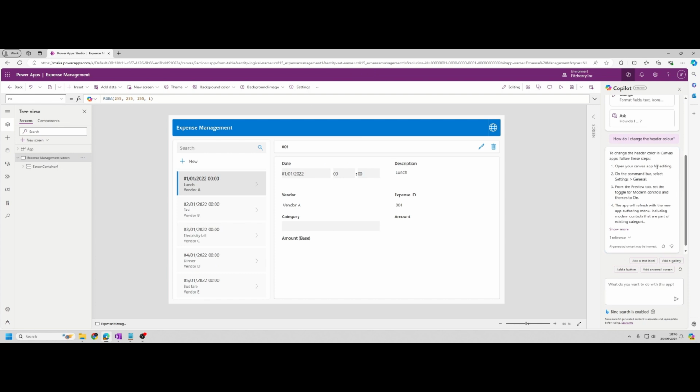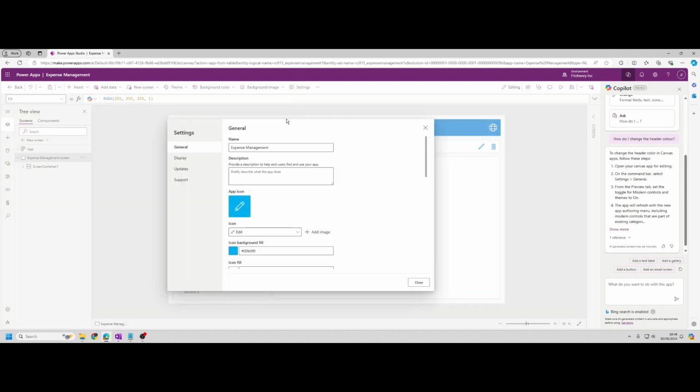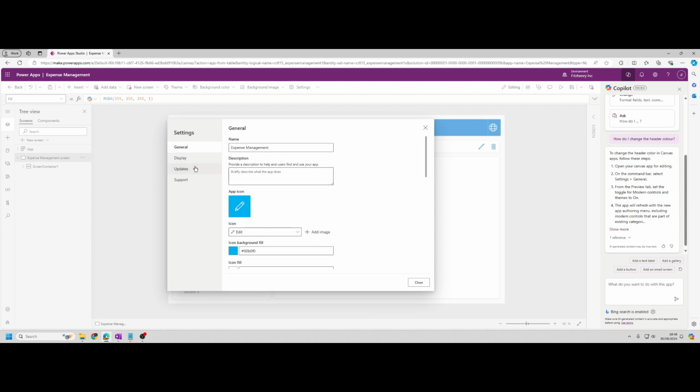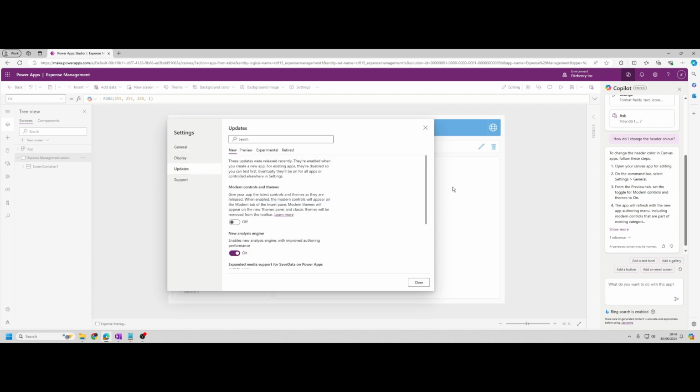Now, it's worth mentioning that here is where we start making use of preview features. So if I go through and follow some of these statements, such as going to the settings, general, preview tab, and so on. If I go to my settings, I go into my general, and from here, there is no preview section. Actually, if you go through to update, you'll notice that modern controls is now a new feature that you can then enable or disable.